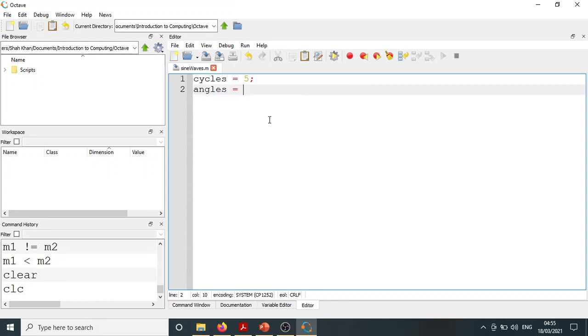Now, how do you want these angles to be, in radians or in degrees? Say, for example, we want the angles to be in radians. You can use the colon operator to generate these angles, or you can use the linspace function. So let's use the linspace function.